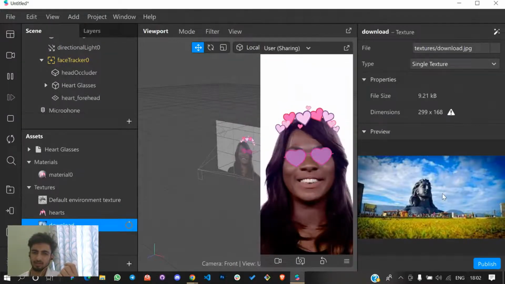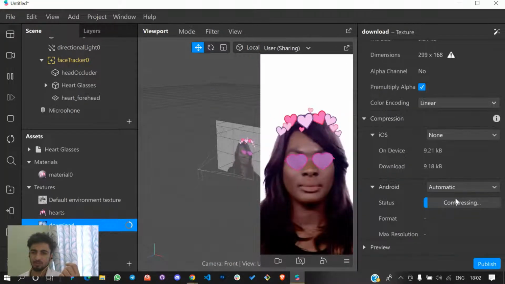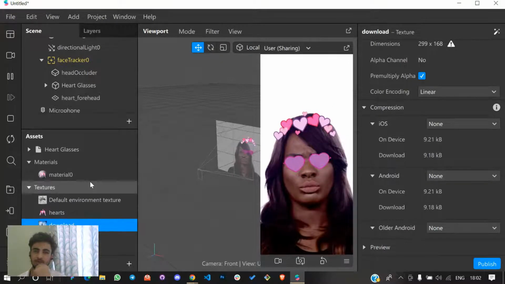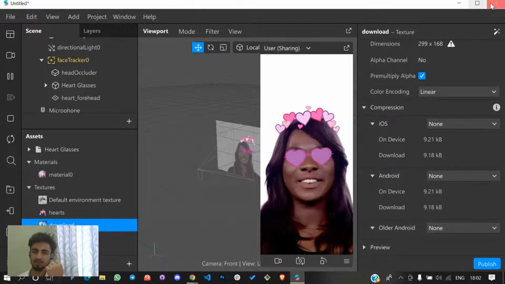Drag and drop it here like this. So suppose you want to put this image on the background, you can just do anything whatever you want. This is how easily you can do all these things.